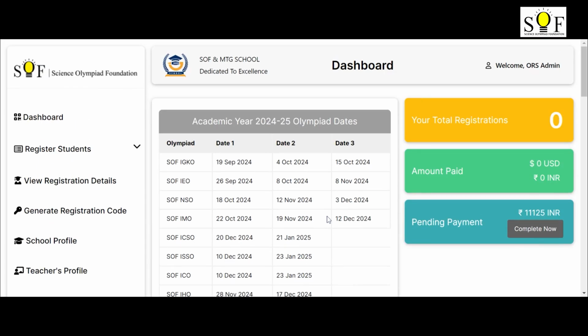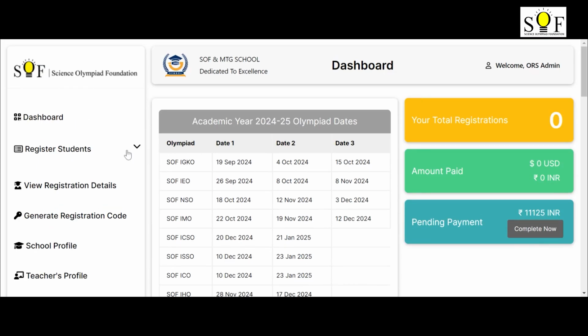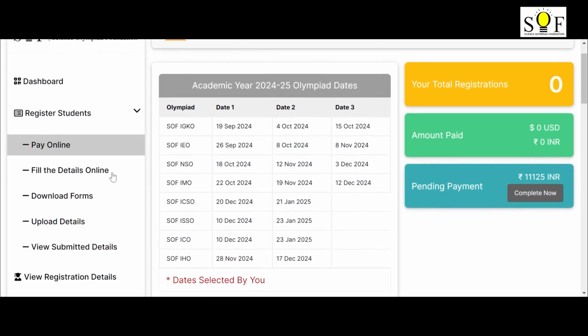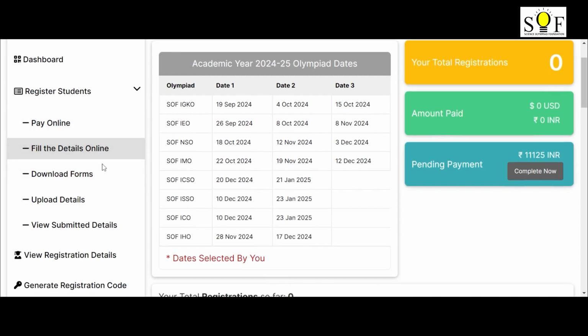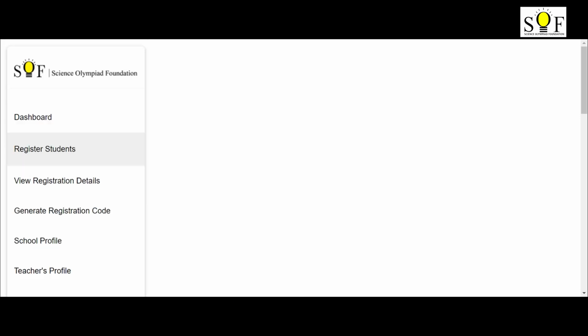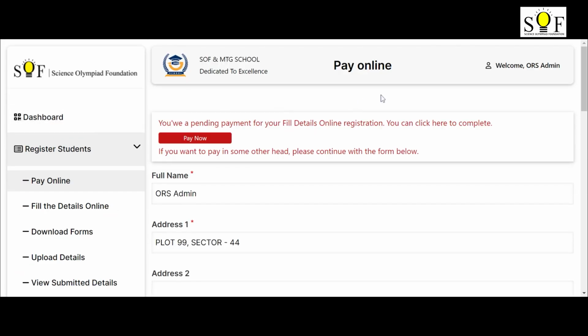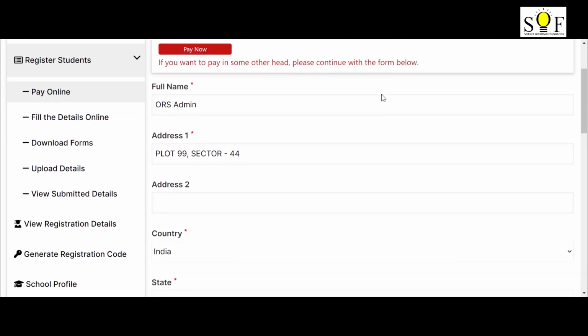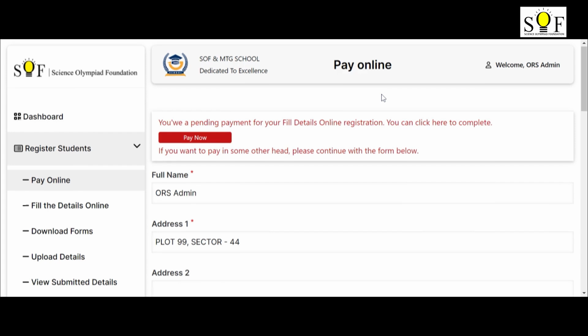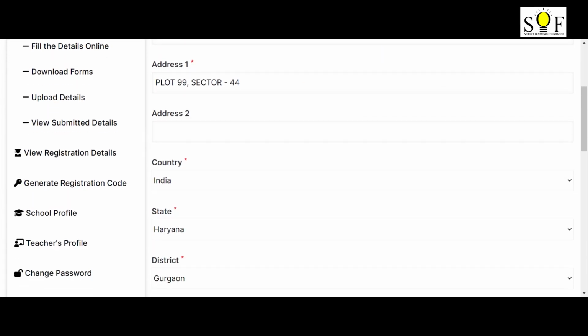Now, for student registrations, first click on the Register Students option and a drop-down menu will open. In the drop-down menu, you will find three ways of registration. First is Pay Online. Here the school can make payments for the registered students who have already applied via other methods. This is an alternative option to complete the payment online instead of previous methods like demand draft, bank transfers, etc.